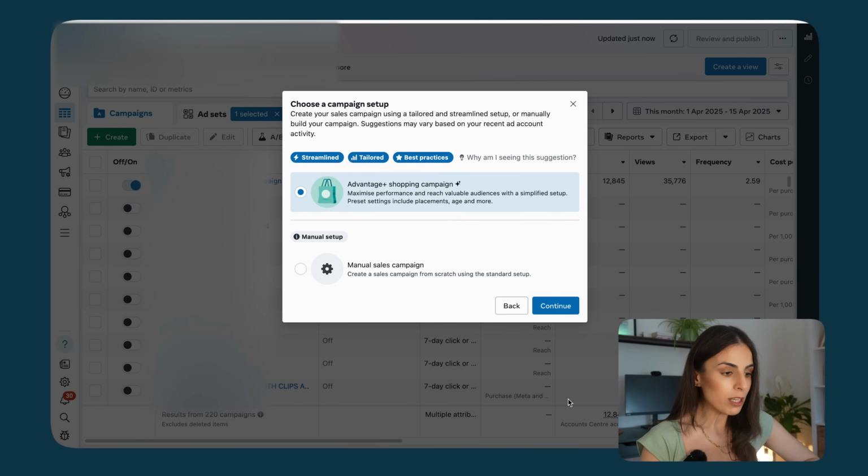And in here, Facebook is going to suggest these 2 options, either to run an Advantage Plus campaign or to go with a manual sales campaign. And this is the one that I called the traditional campaign. I'm going to stick with the Advantage Plus one and click on continue.